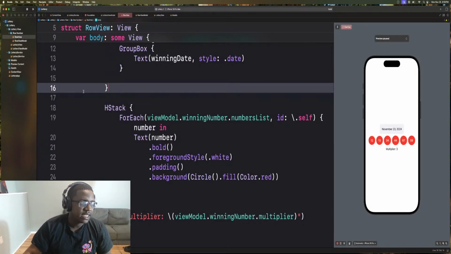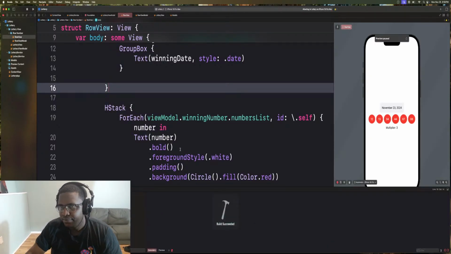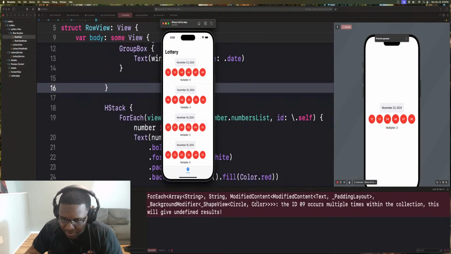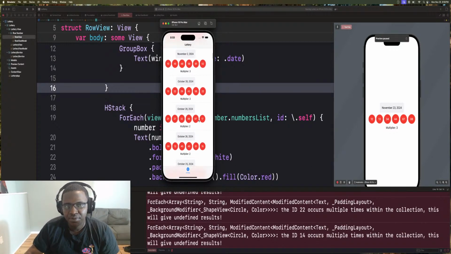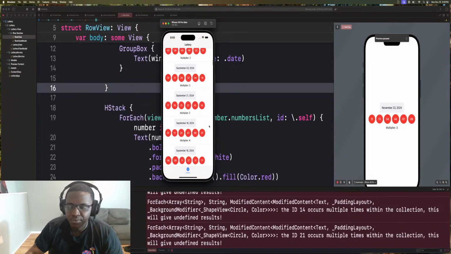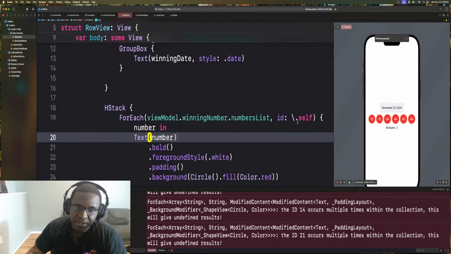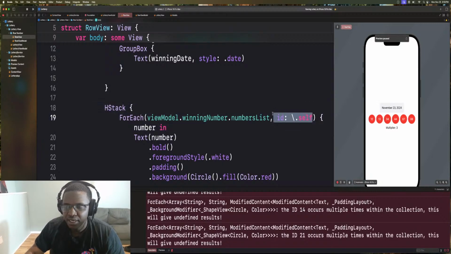But when we run it again, you see this warning pop up here where it says ForEach: the ID 09 occurs multiple times within the collection. This will give undefined results. So we're not seeing any real issue happening, but we are seeing something that might be happening in the background that we need to fix. So let's see how we can handle this. Let's see what other properties we can use.